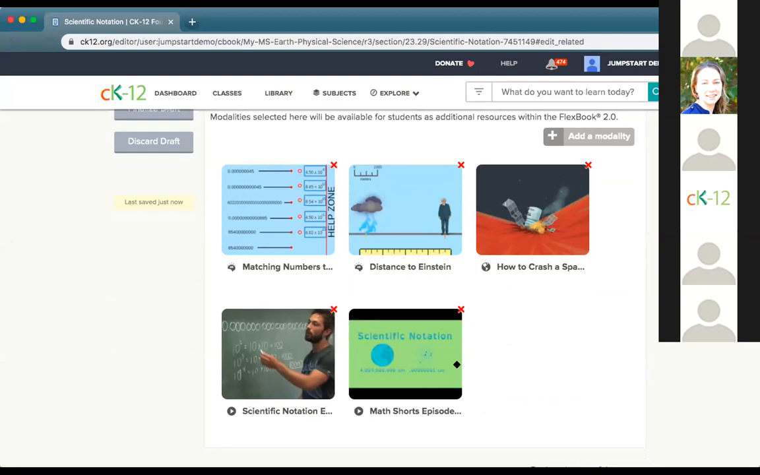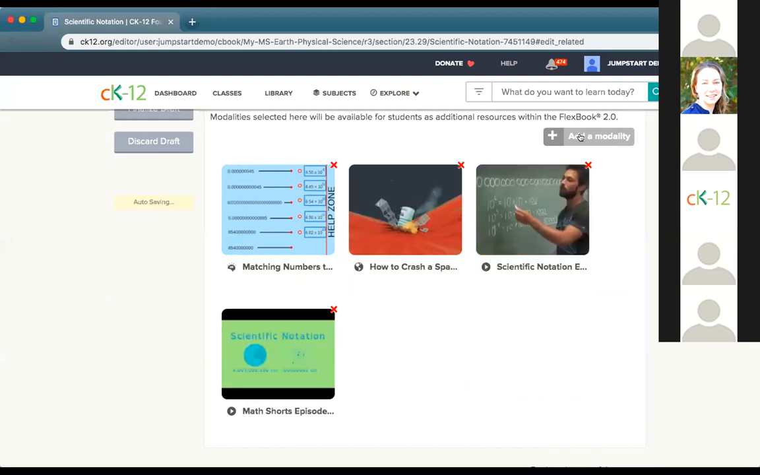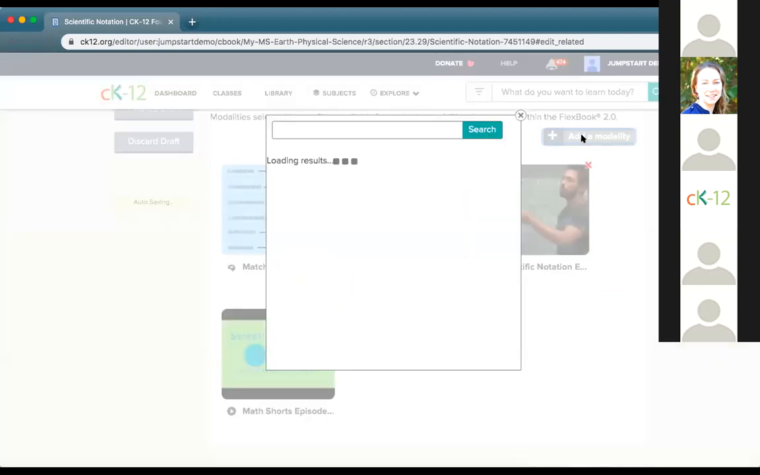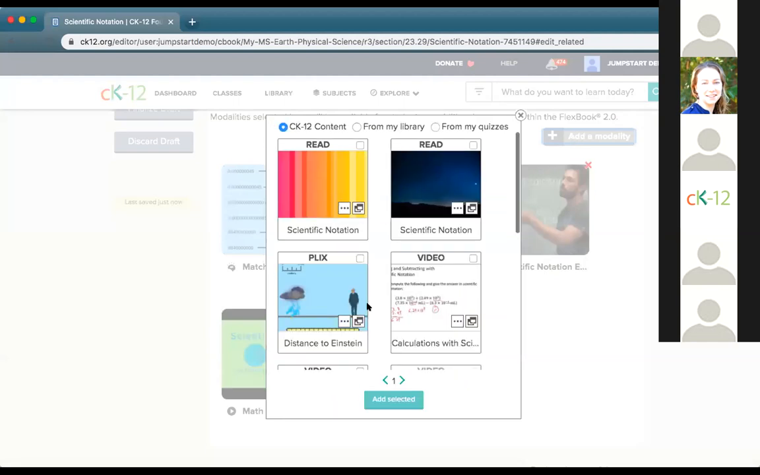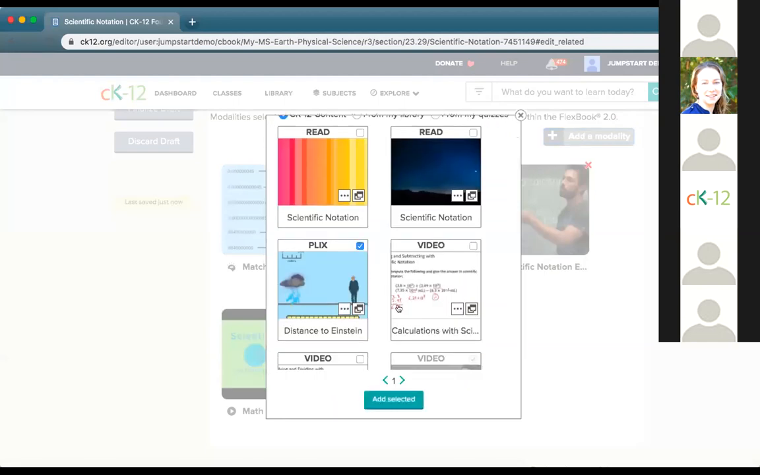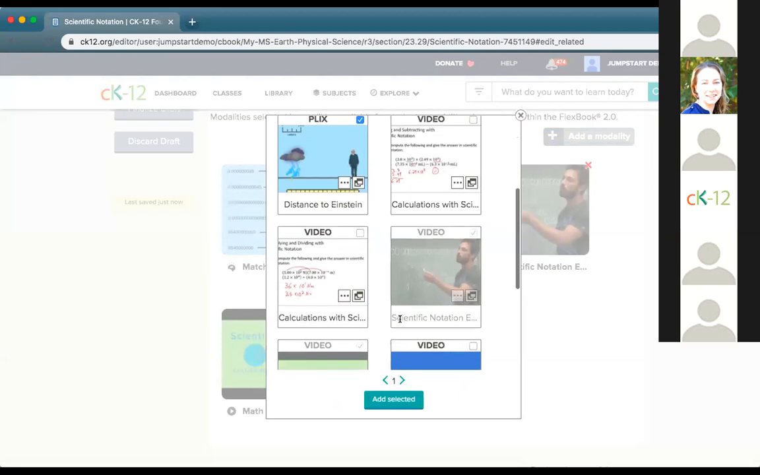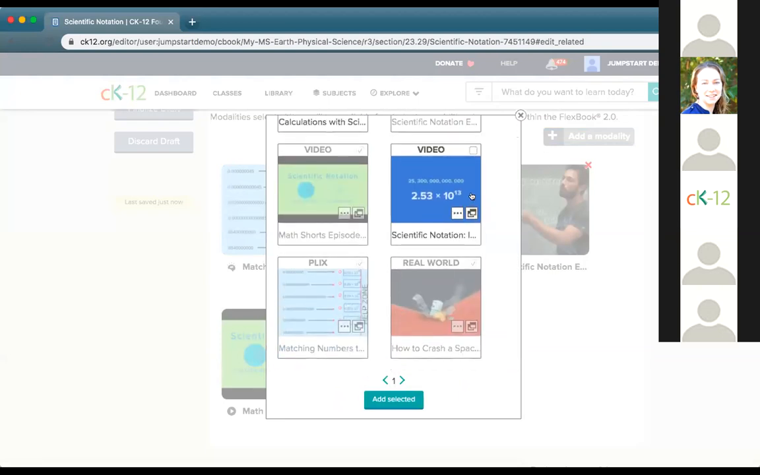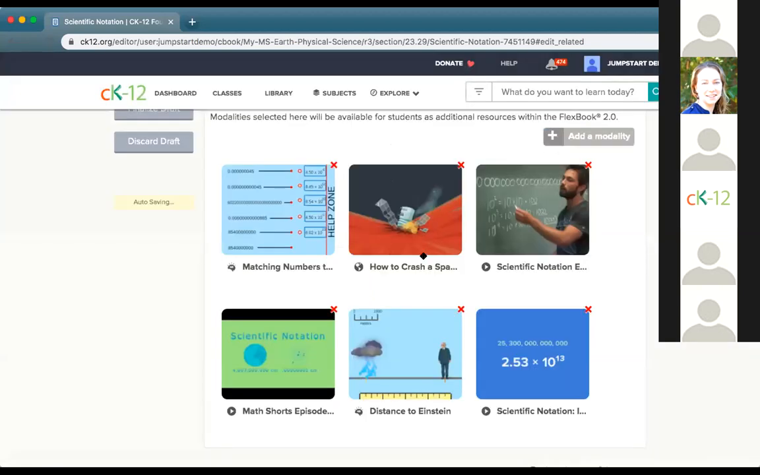And then some videos that might be useful for a student. These aren't embedded in the content. They're available under the toolbar as related additional pieces. Now, if I didn't want one of these, I could simply remove it. And if I did want more, I could click the add a modality option. And I could actually say, let's put that Plex back in there. And these videos are already chosen. Maybe I want this additional video added as well. So I'm going to add that selected piece.